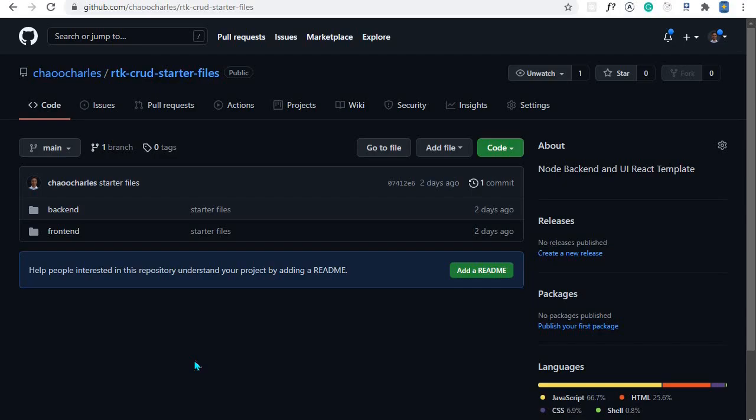So in this section, I want to show you how you can get access to the starter files for this short course. The starter files have a complete CRUD operation Node.js backend, and also a React UI template. The reason we have these starter files is so that we can focus on CRUD operations in Redux Toolkit.